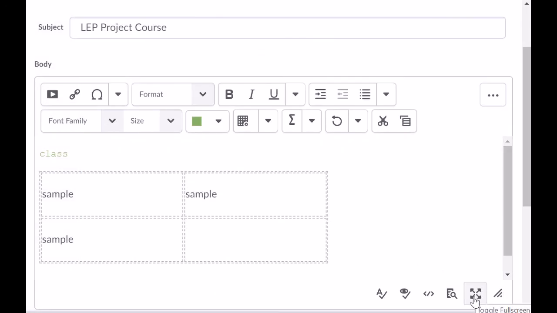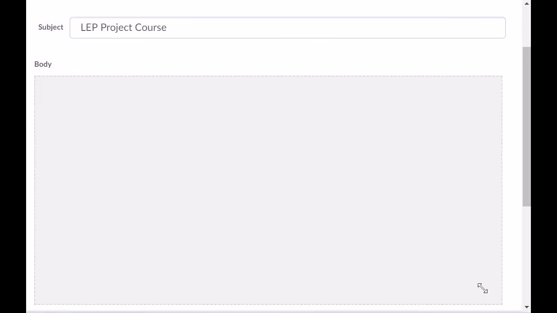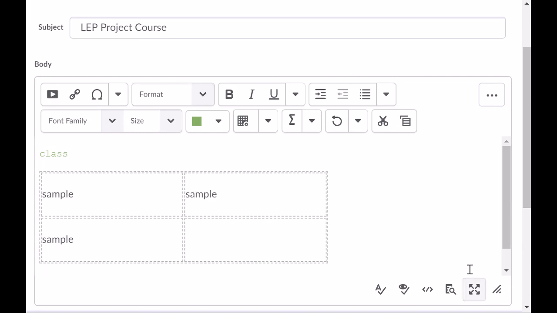You can enter into full screen, and then this button allows you to make your body smaller or larger depending if you want a different size to change your message. That concludes our tutorial on all of the tools that are available to you as you edit and compose your email.